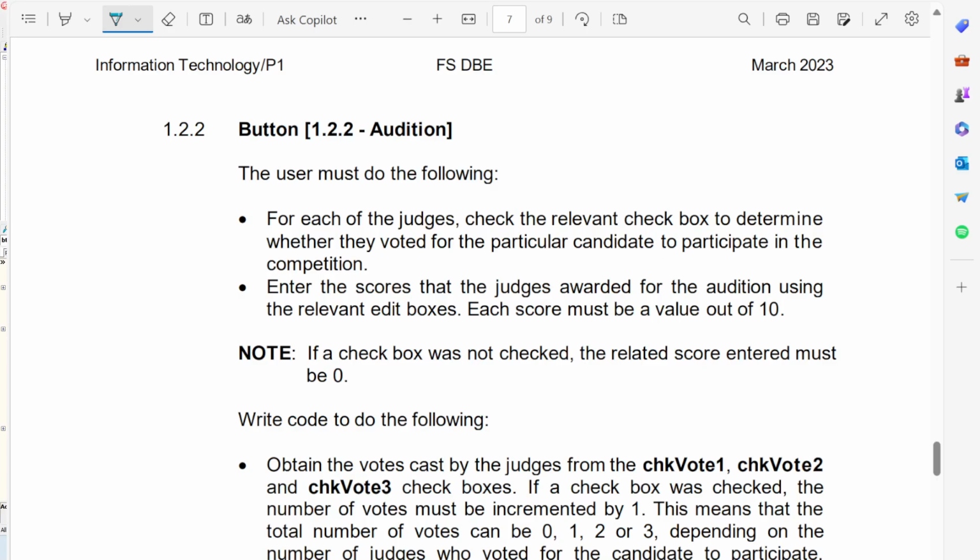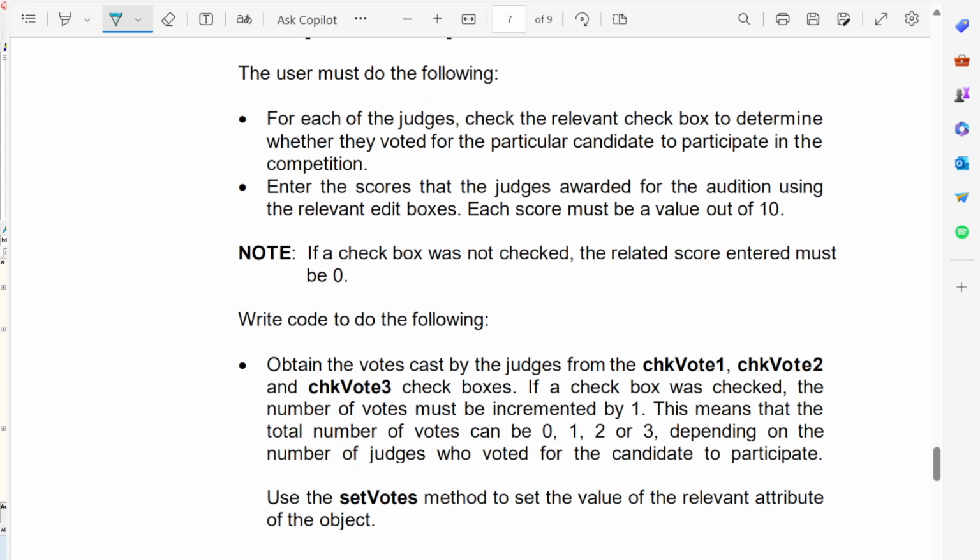Obtain the votes cast by the judges from check vote 1, check vote 2, check vote 3 boxes. If a checkbox was checked, the number of votes must be incremented by 1. This means that the total number of votes can be 0, 1, 2, or 3, depending on the number of judges who voted for the candidate to participate. Use setVotes method to set the value of the relevant attribute of the object, right?